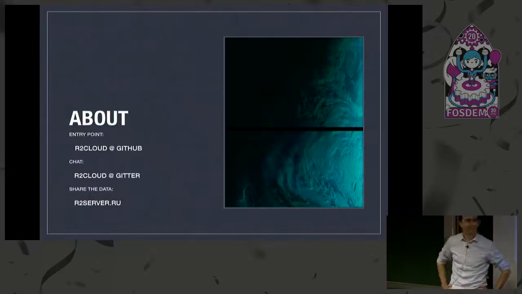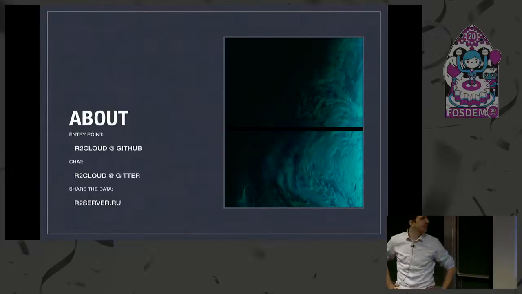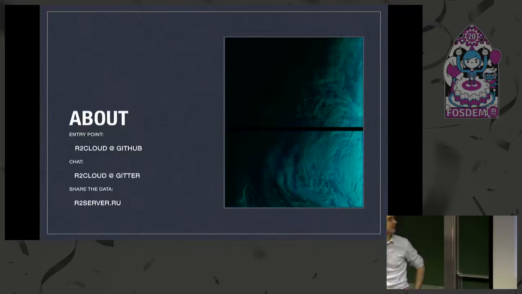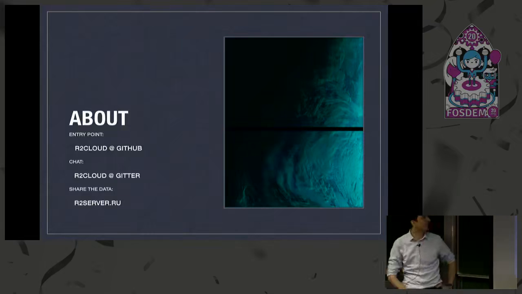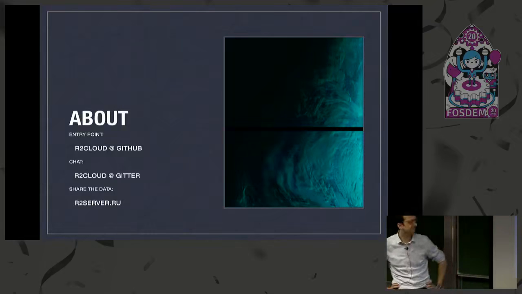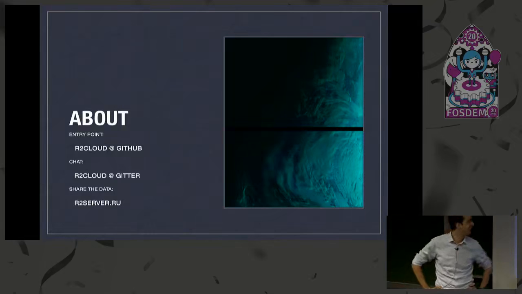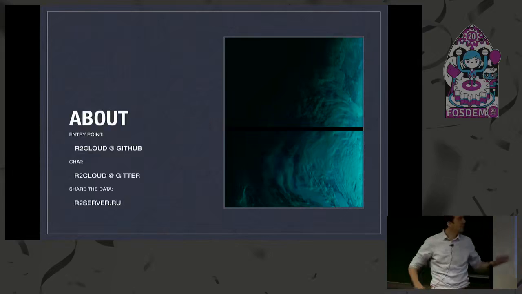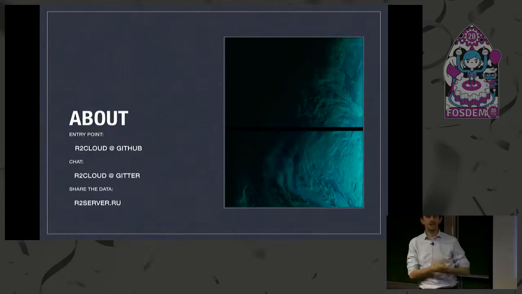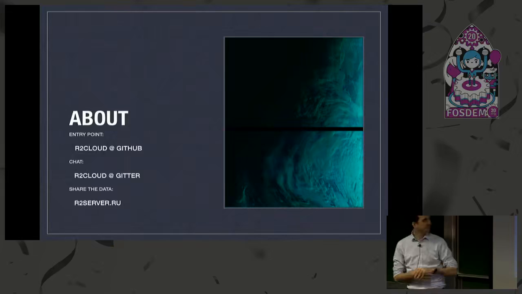Hello, everyone. My name is Andre. I'm a software developer. I'd like to talk about r2cloud. This is software which lets you download the data from satellites. I'd like to talk about the design, the features, and a bit of future plans, and answer questions. But before I move on, a brief history.